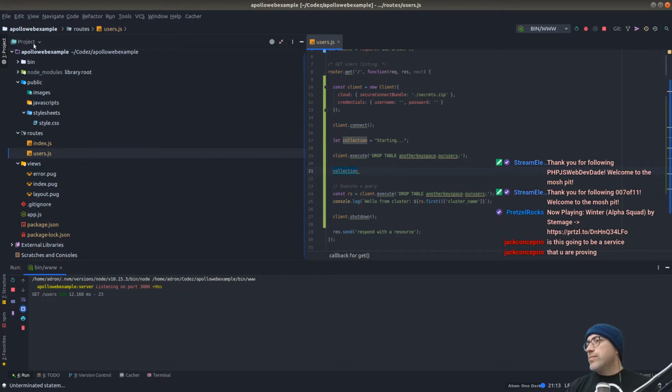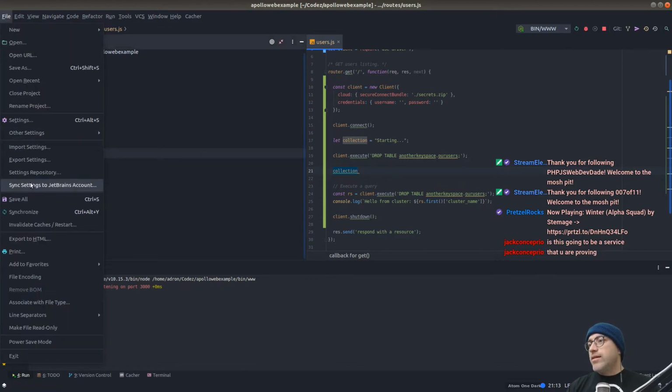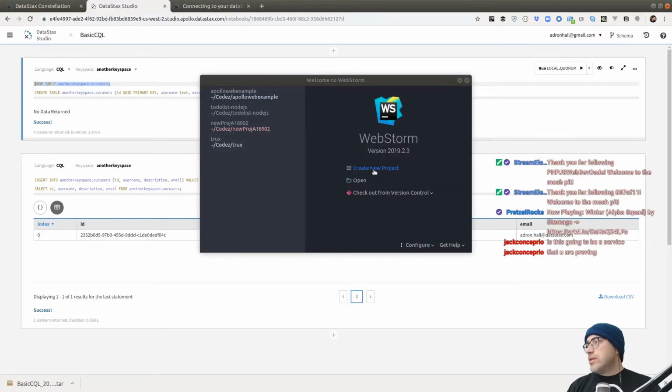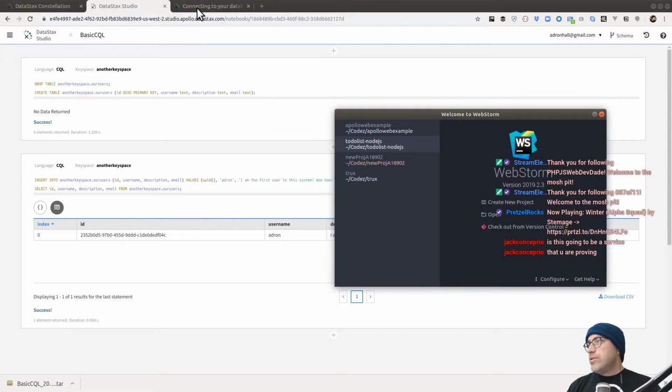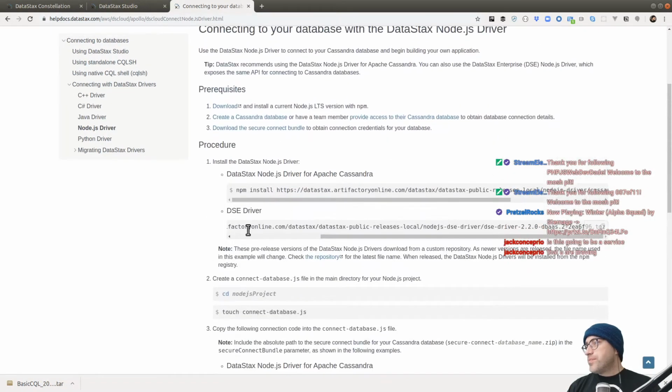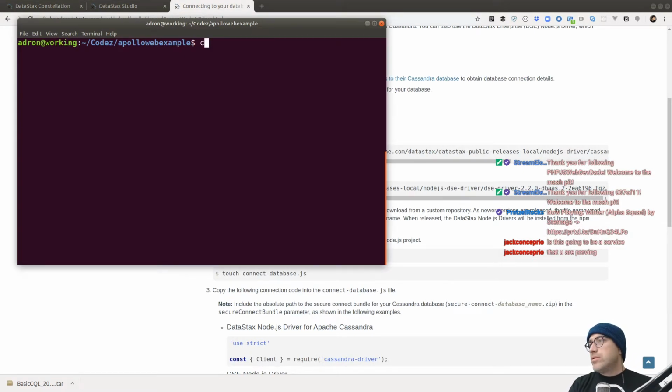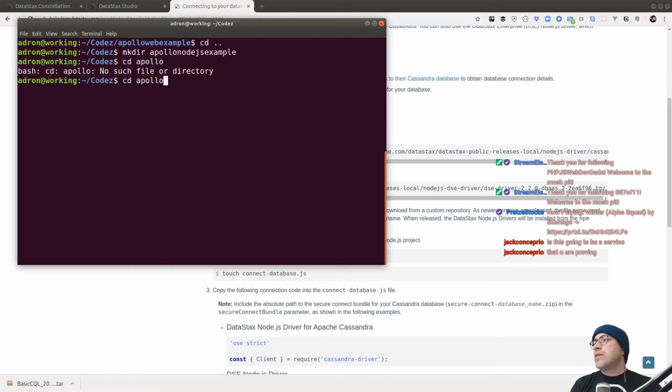Actually, you know what? Let's break this down even more. Where is, oh, close project. That's what I'm going to do. Terminate. Get out of there. So we're going to do a new project based on this example. Okay, so where's the terminal? There we are. Make directory Apollo Node.js example. That doesn't read right. Oh, whatever. Everybody grow up. There we go.